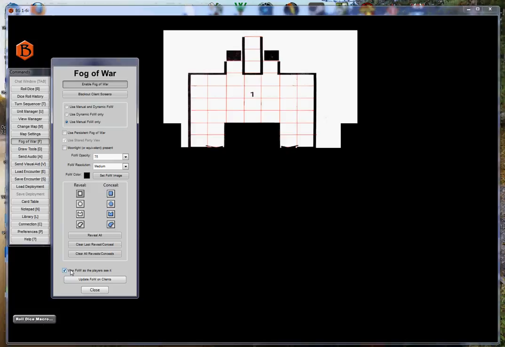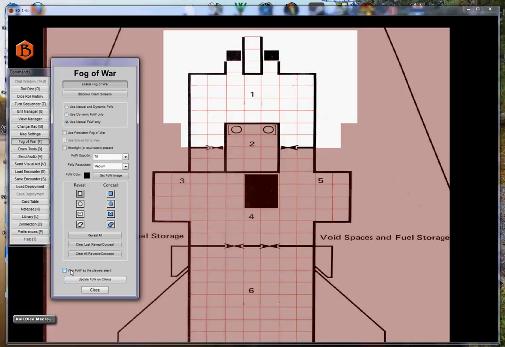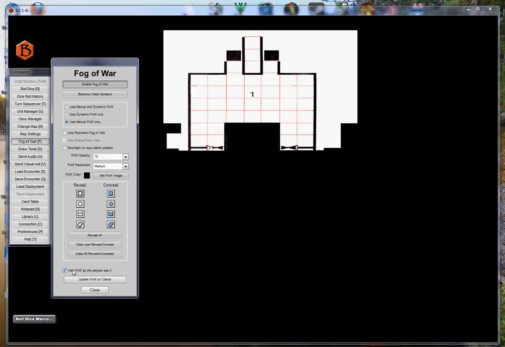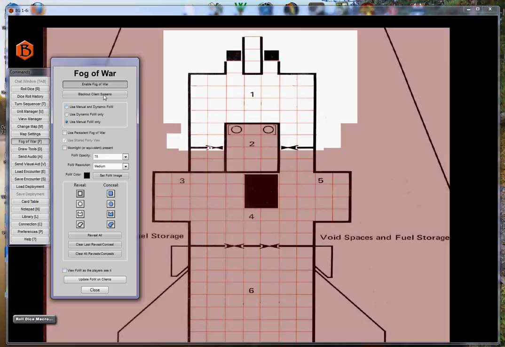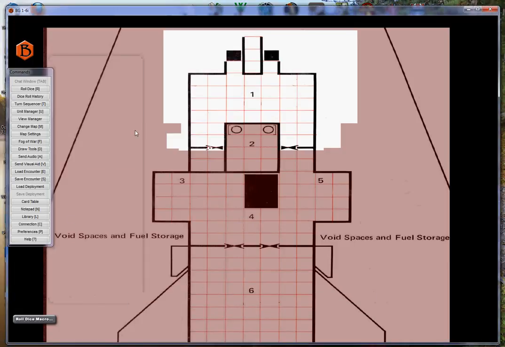If I want to click here, I'll see as the players see it. So I might want to go just a little more just to get that door. So there and there. Perfect. So now I'm pretty happy with my Fog of War settings. That's how it'll start off. So I'll just hit close.